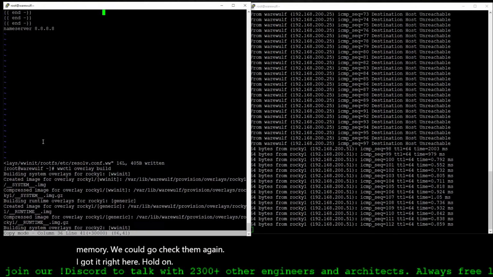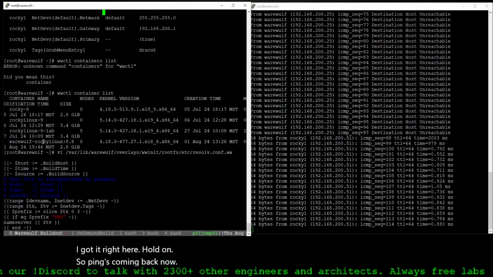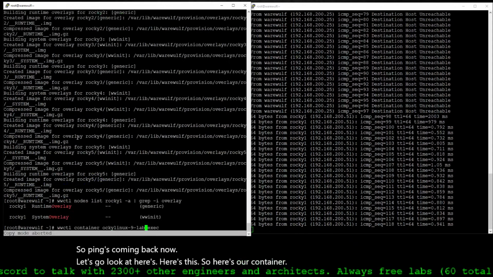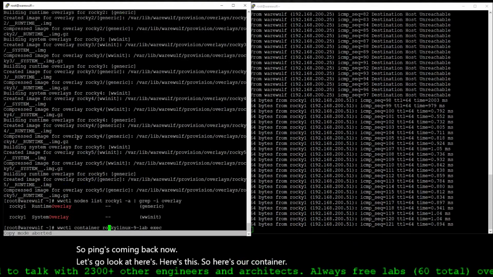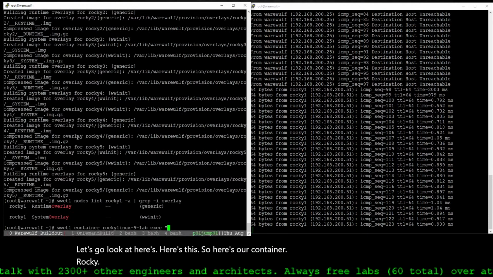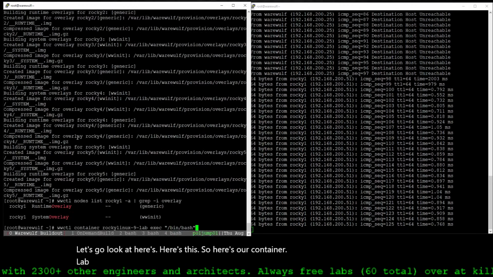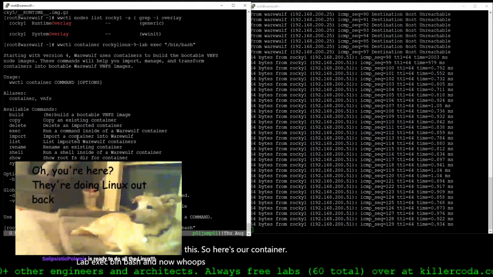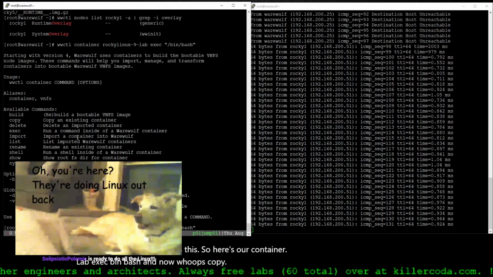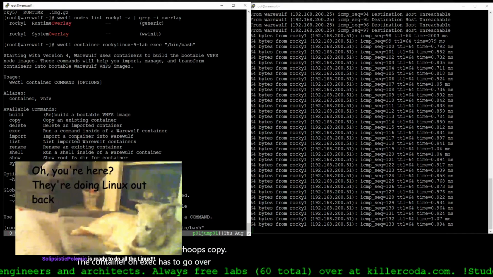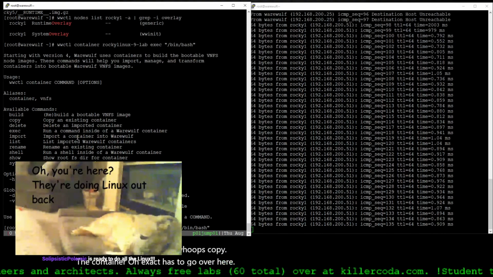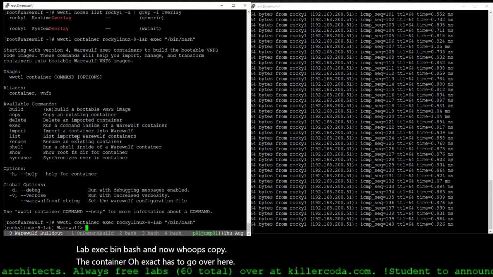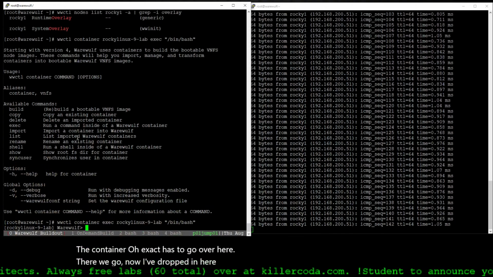So ping's coming back now. Let's look at this. So here's our container. Lab exec /bin/bash, and now, whoops, container exec. Oh, exec has to go over here. There we go. Now I've dropped in here, and this will rebuild this container with things.